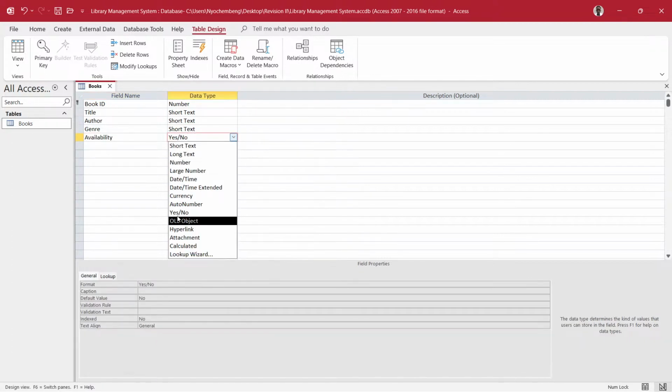Here are various data types. Short text is for a simple text. Long text is for a paragraph. Number is for all kinds of number. Large number is for a very large number like trillion, 7 trillion, 10 trillion. Lookup wizard means you want to also define your own data type. Okay, I think that is good to go.